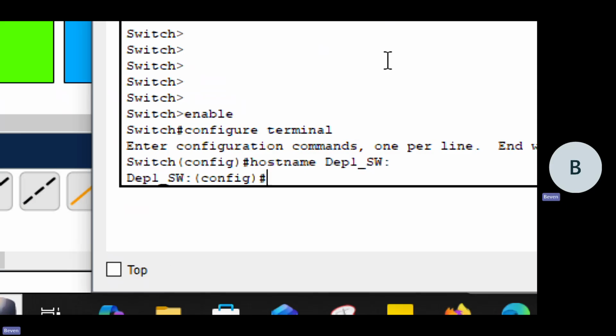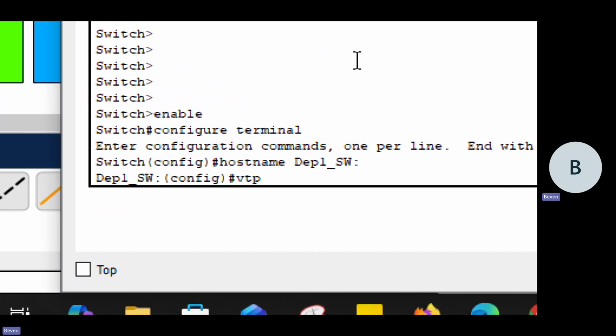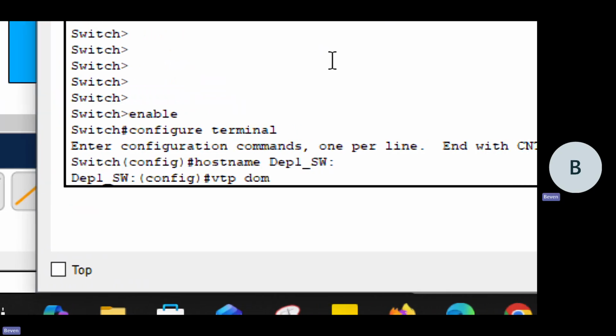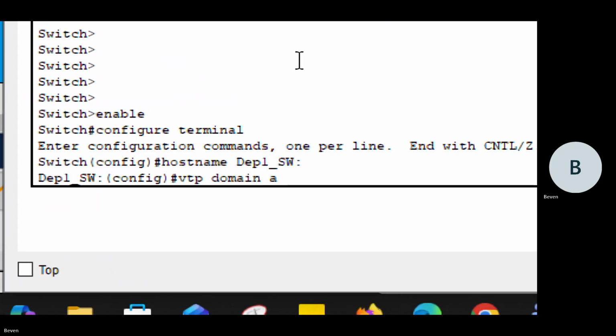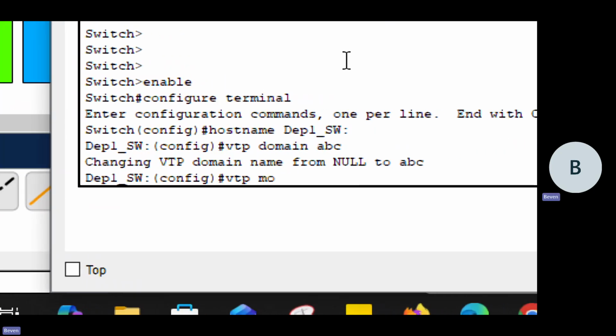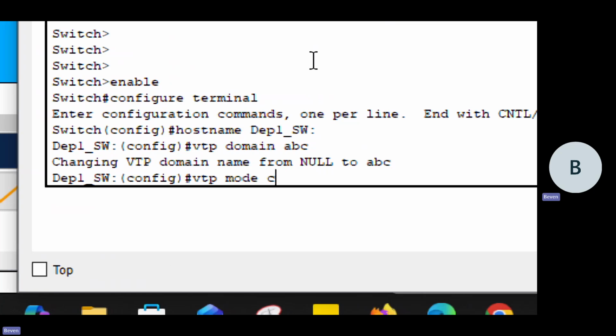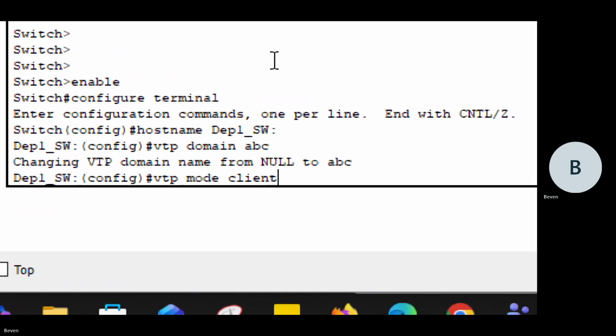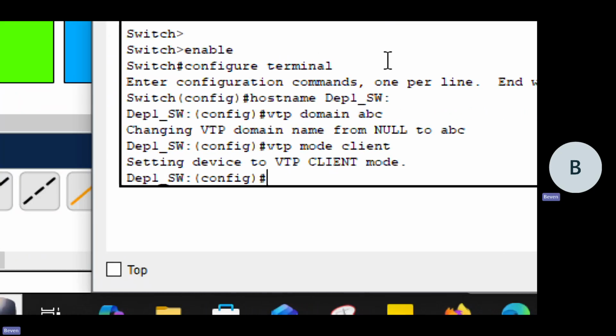Right. So after that, we'll type VTP domain ABC. Then VTP mode client. VTP mode is client.